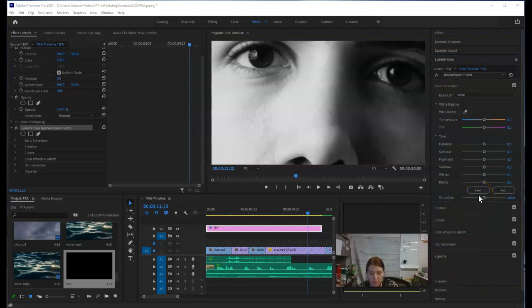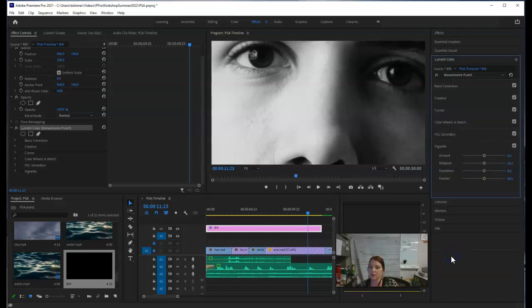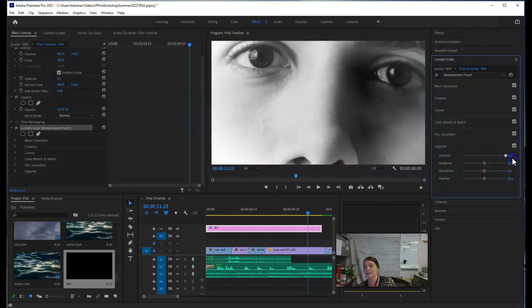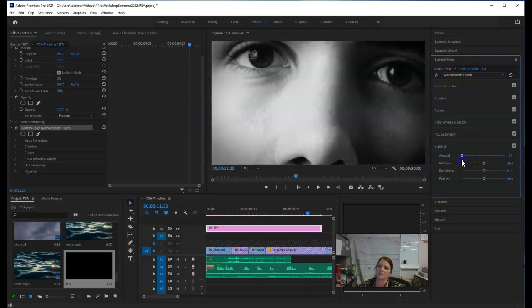One of the ones I want you to add is to add a vignette. A vignette's where you make it darker or lighter around the edges. So let's click on that to open that up. And if you go negative, it does one thing, and if you go positive, it does the other. So if we go up, it's going to make those edges lighter. If we go negative, it's going to make those edges darker.